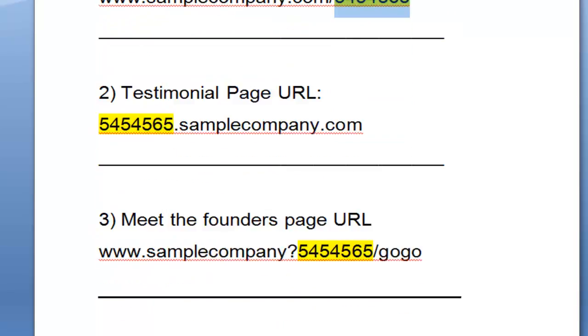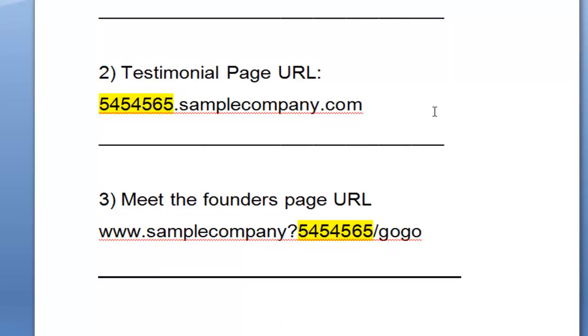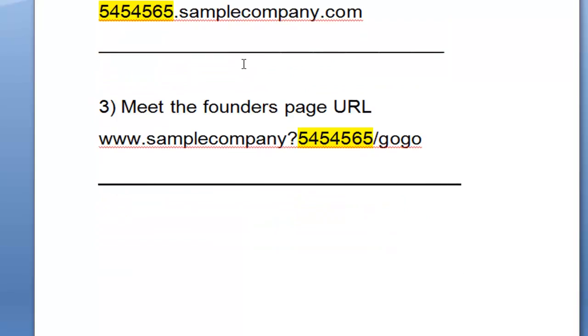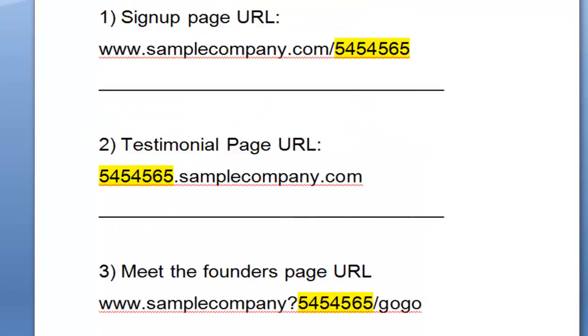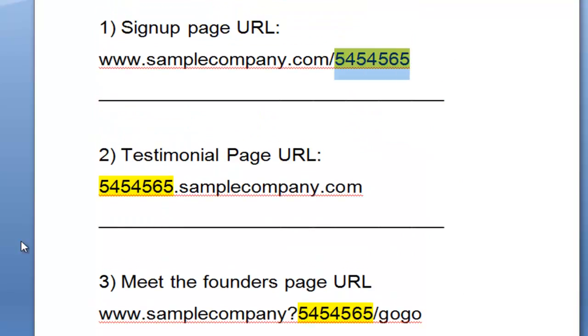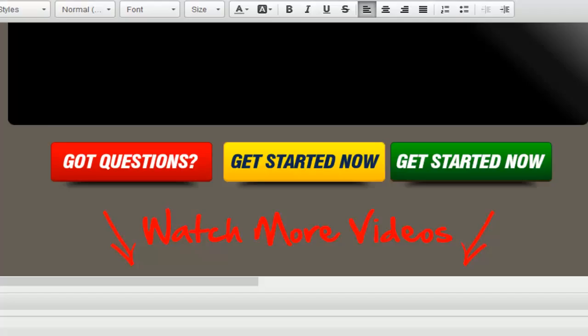Here's another example. Let's say you wanted to bring your prospects directly to a testimonial type of page that your company provides. Here is an example of what that URL might look like. Again, it's obviously got to have your member ID or username in there. And along the same lines, here's an example like a Meet the Founders page. Let's say you wanted to bring your prospects to a Meet the Founders page of your network marketing company. This is an example of what that URL might look like. And you'll notice that I've highlighted in yellow the member ID for each example. So let's code these buttons now with these sample URLs.